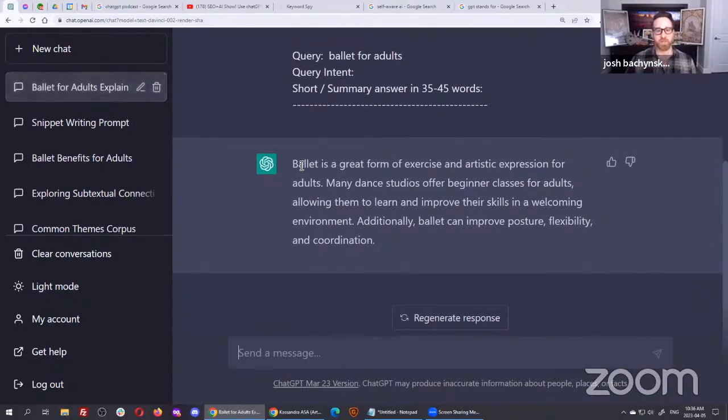So it came up with this. Ballet is a great form of exercise and artistic expression for adults. Many dance studios offer beginner classes for adults, allowing them to learn and improve their skills in a welcoming environment. Additionally, ballet can improve posture, flexibility, and coordination. Now, ballet for adults is probably a bad example because it's not the kind of query that has a featured snippet. But let's just continue with the example.